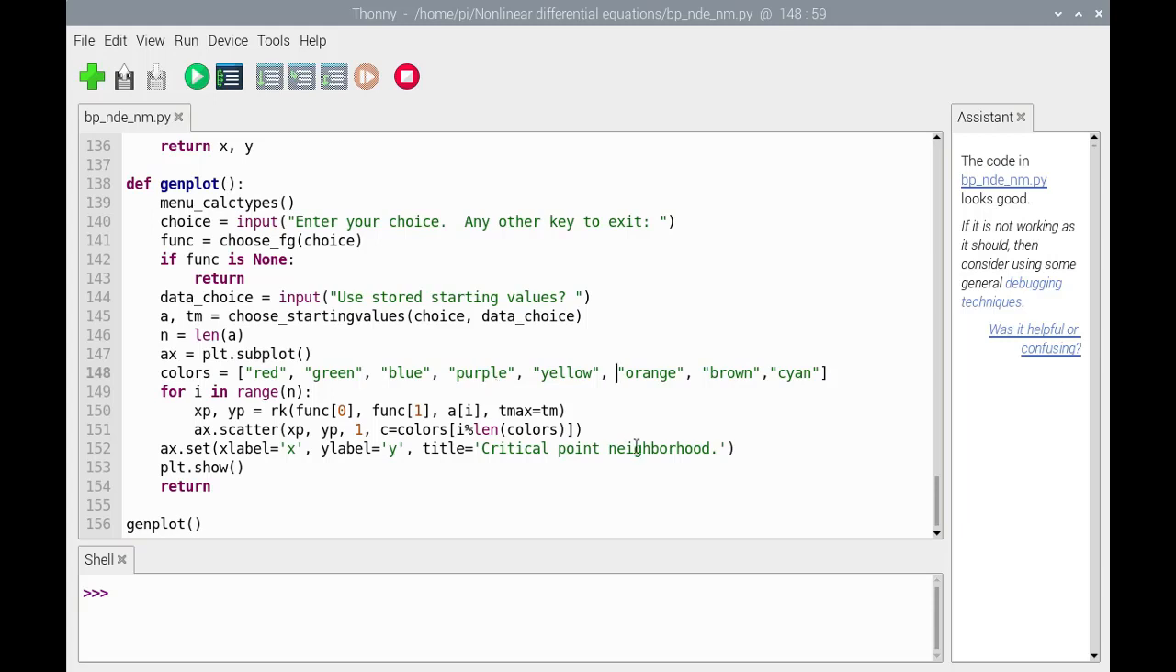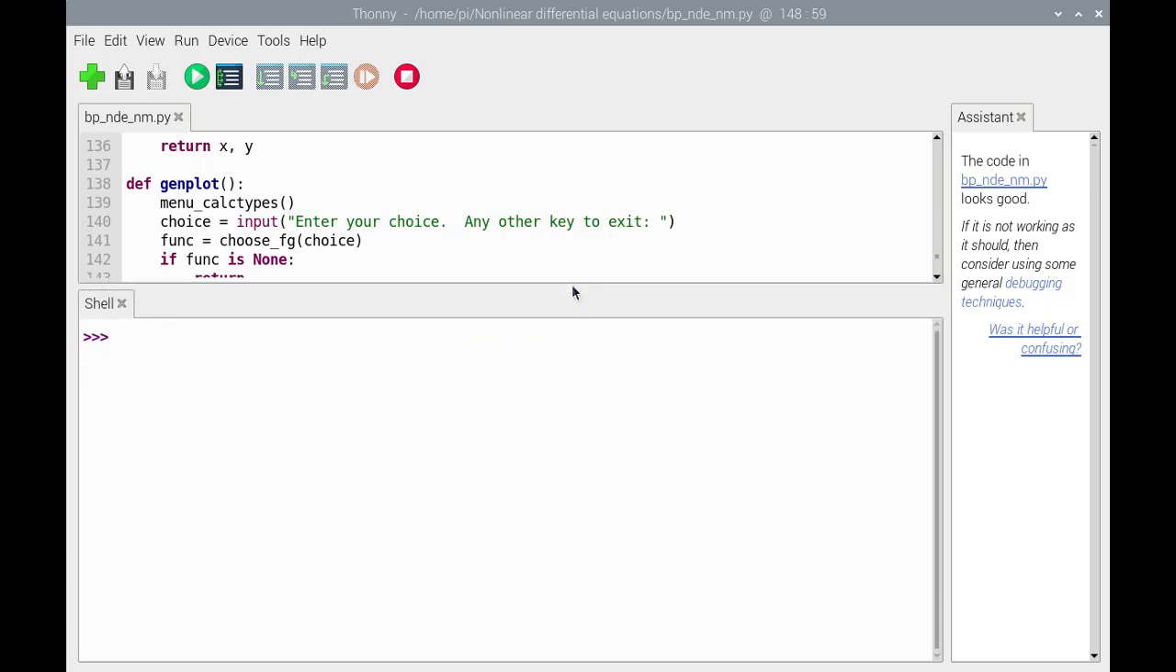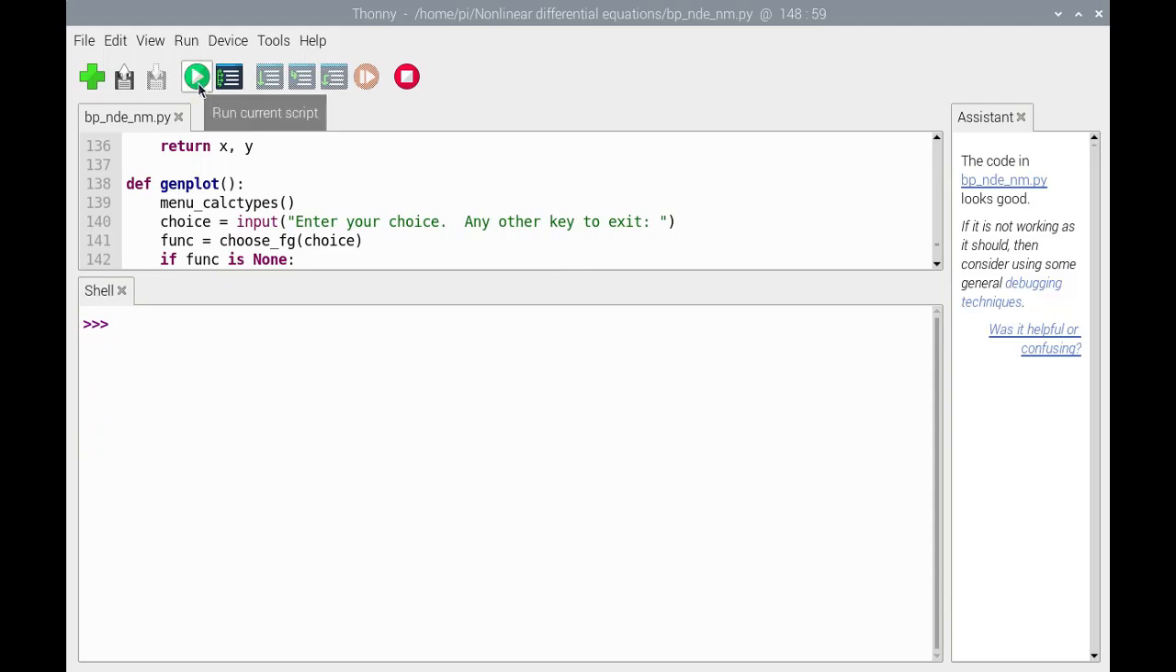Next, the subplot function is called and returns axes for the subplot, and colors contains a list of colors recognized by matplotlib. Each iteration of the for loop, the RK function, which generates a trajectory corresponding to a particular starting point, is called, and a scatter plot is created.